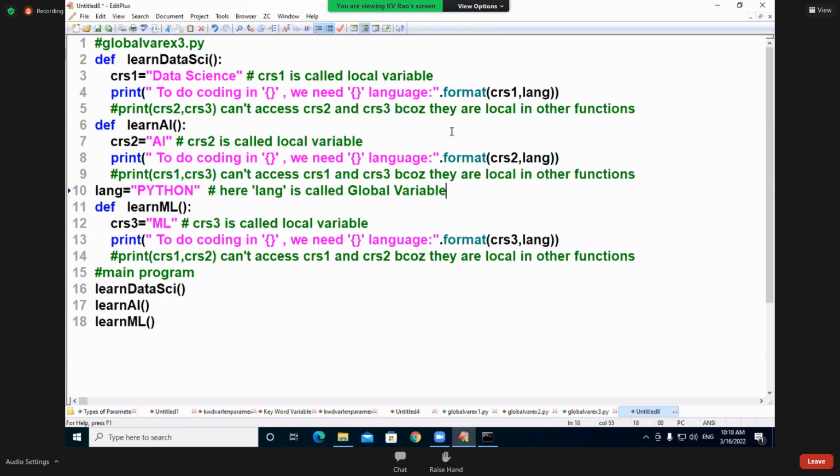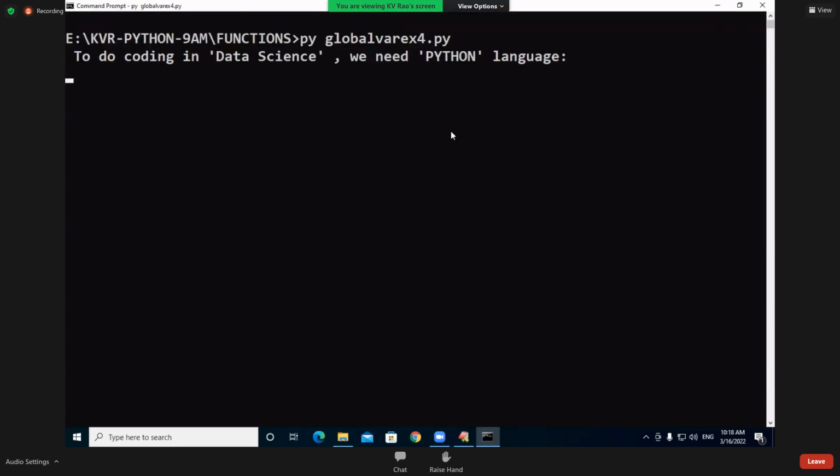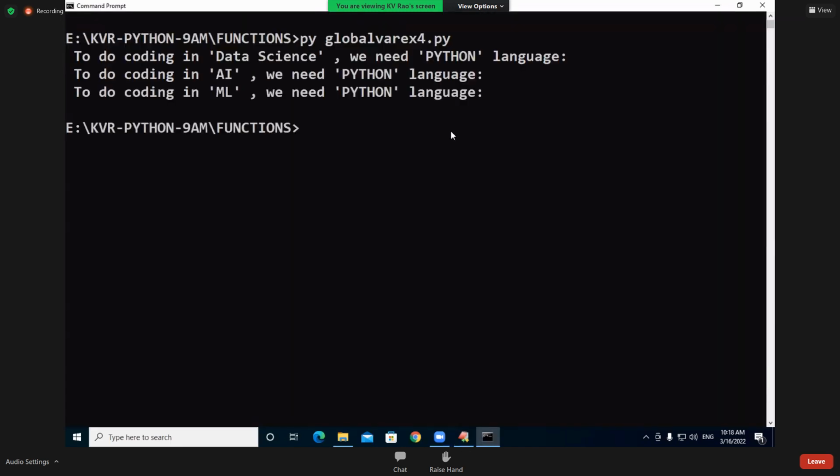Now, here I wrote it. Line number 10, I wrote it. Where can I access it? Come on. Where can I access it? All of you can access it. The last and final file is called 4.py, global example. In all the places we can access it. 4.py, I got it.